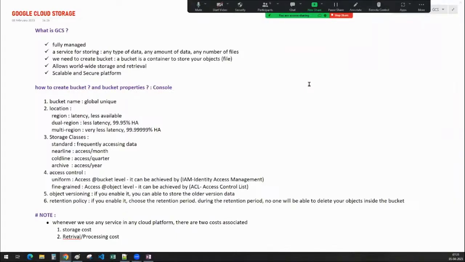If you remember, yesterday we had discussed the introduction of Google Cloud Storage, right? What is Google Cloud Storage, guys? Google Cloud Storage is one of the fully managed services. What does that mean? Fully managed is nothing but all the resources required for managing the files, storing the files and retrieving them will be taken care of by GCP itself. We need not worry about that.